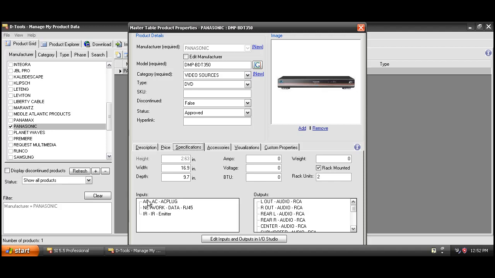The IO Studio down here, this button, will allow you to modify that. And again, that's if you're going to be doing schematic drawings. Each one of these will have a connection point on the shapes and blocks over in Visio and AutoCAD on the schematic pages.